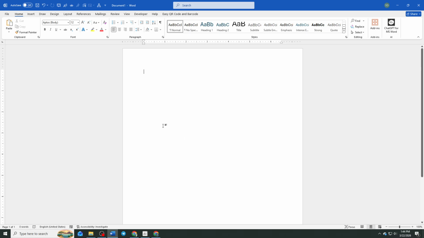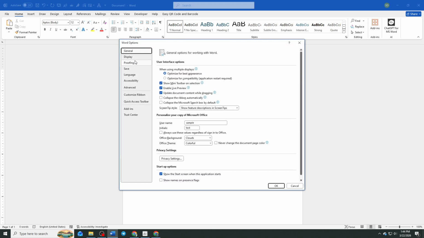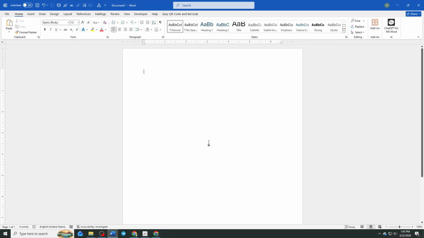Next, if you want to disable grammar and spelling suggestions, go back to File, then Options, and this time click on Proofing. Under the section When correcting spelling and grammar in Word, uncheck both Check Spelling as you type and Mark Grammar Errors as you type. Once you're done, click OK. This will remove the red and blue underlines and prevent Word from suggesting corrections while you work.